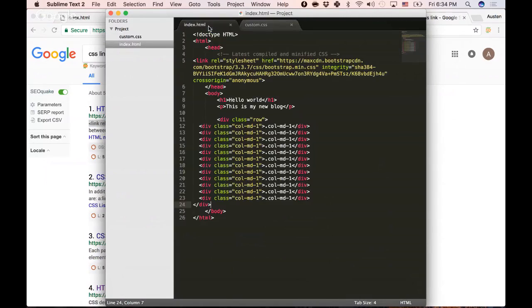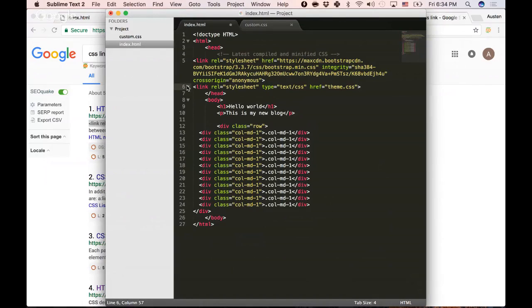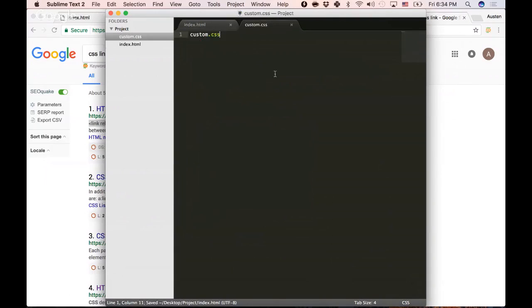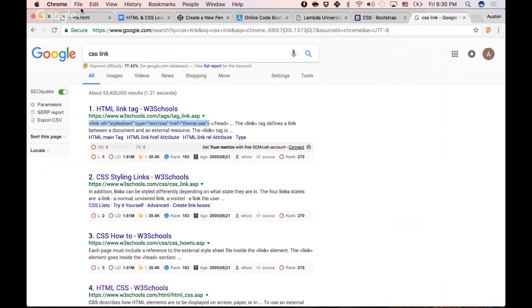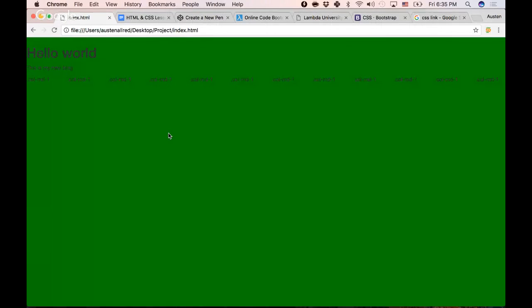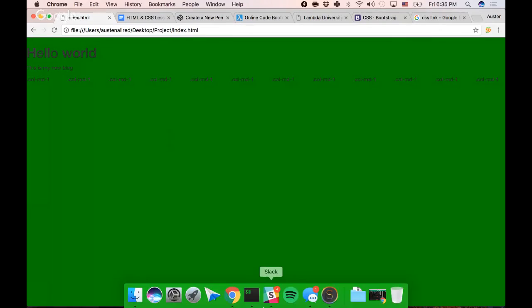And inside this index, we're going to link that CSS, and we'll call it custom.css just to make sure it's working. Let's do a sanity check. Let's say body background green. Put it up over here. There we go. We've got ourselves a green background, and more importantly, a linked spreadsheet or linked CSS file.